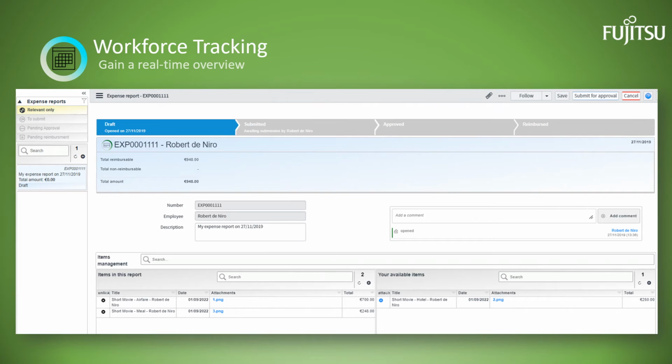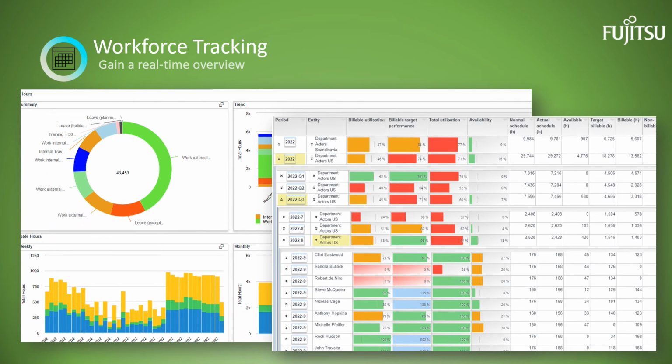Tracking expenses is as easy as tracking time. Take a picture of your receipt with your mobile and submit your report for reimbursement. Set utilization targets and track billable utilization and time spent in real time for individuals or departments.